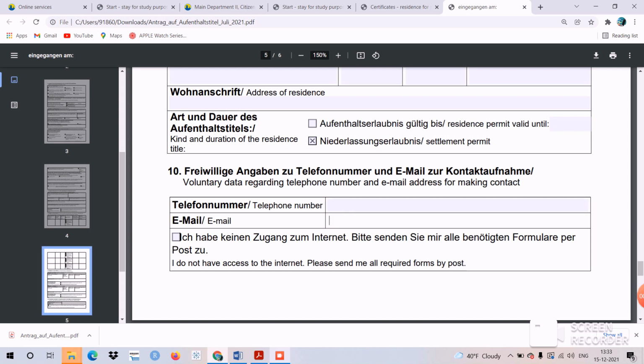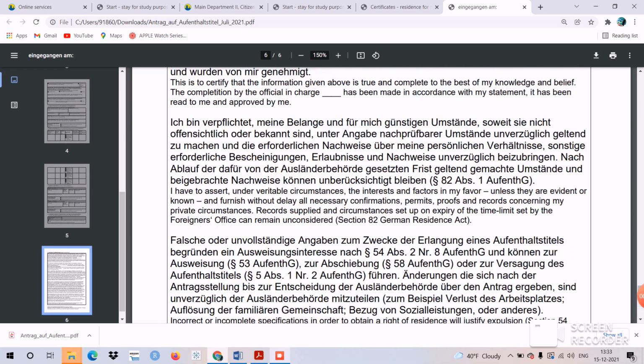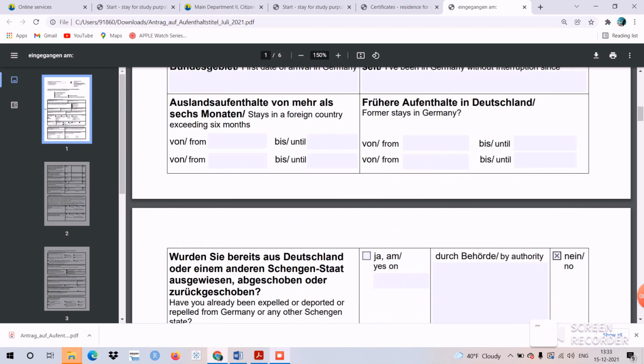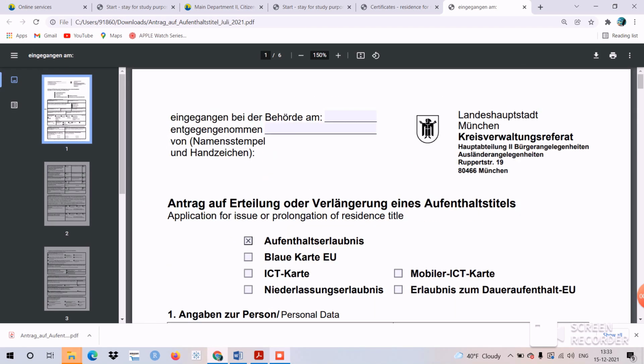The last section is regarding you, data regarding you. Write your telephone number, your email address, and if this option applies to you, just click on it, otherwise leave it as it is. If you do not have access to the internet, then you can select this, so they will send you all the documents and forms by post and so on. So this is the complete process for the residence permit, visa extension, and so on.